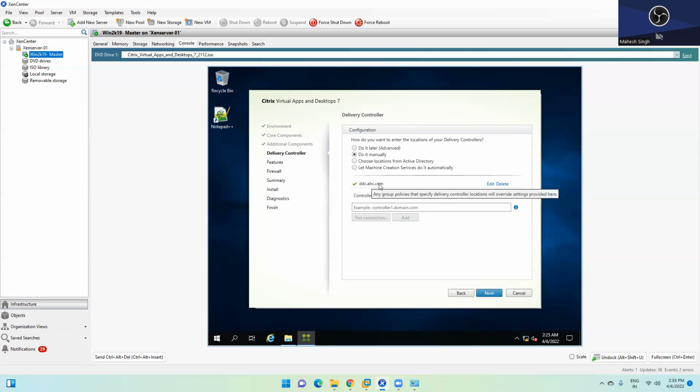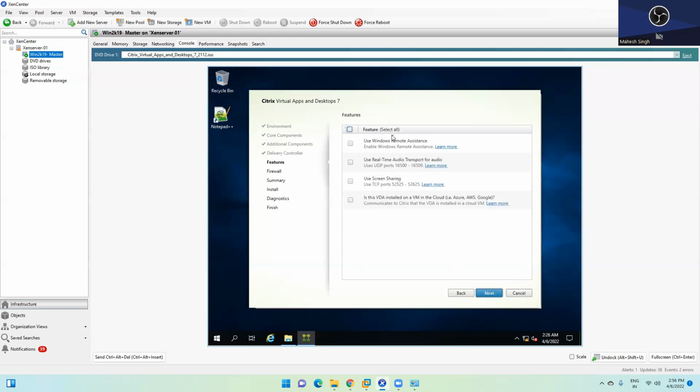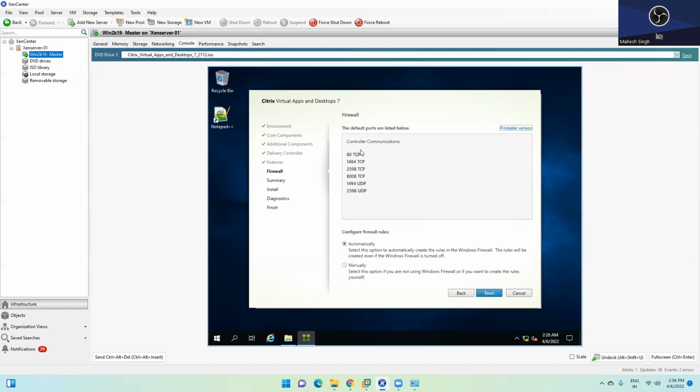We have added one delivery controller. If you have multiple delivery controllers in your infra, you can add as many as you want. Simply click on next. We do not want any of those features like real time and so on. Simply click on next. As I told you earlier, these are the important ports for controller communication. Please remember that line.